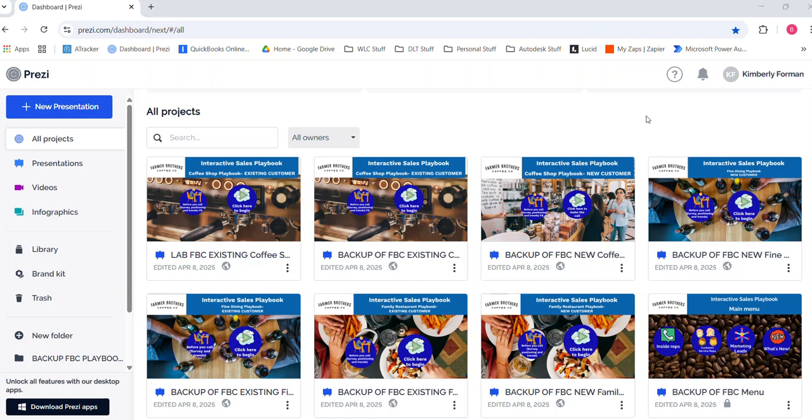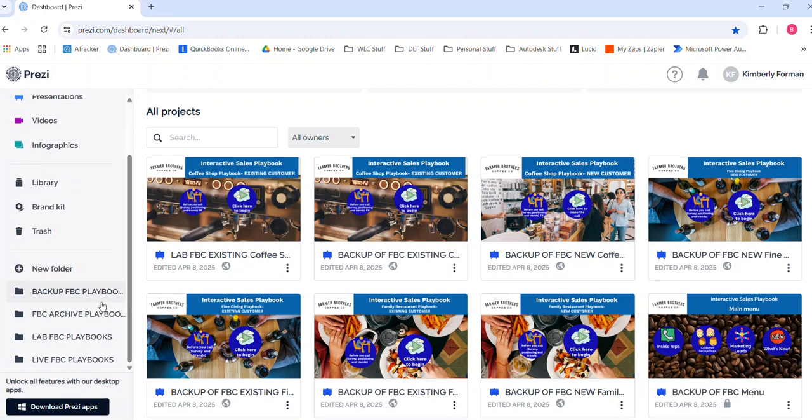Hi, this is a short video on how to edit and put new content into existing playbooks, and also just a quick overview of how the folders are set up. So you're looking at the dashboard. When you sign on to Prezi.com, it'll bring up your dashboard. And the way I set this up, there's folders in here.